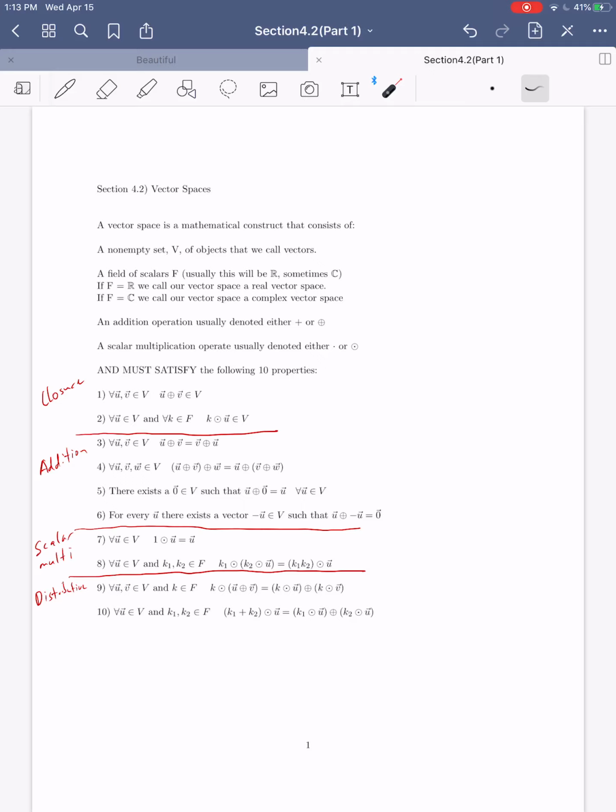So these 10 properties are the properties that must be satisfied once you've set up your two sets of objects and your two operations for something to be considered a vector space. If any one of these properties is not satisfied, then the construct you've built is not actually a vector space. Okay, so that tells you the definition of a vector space.